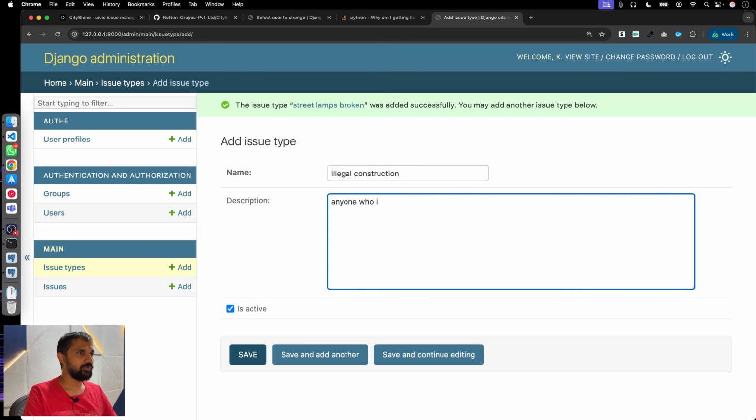Anyone who is doing construction without permit.